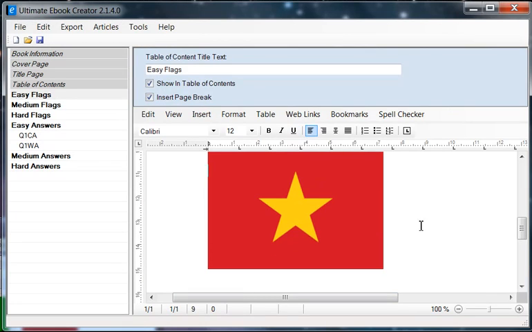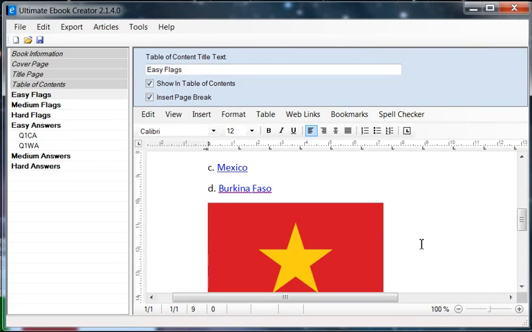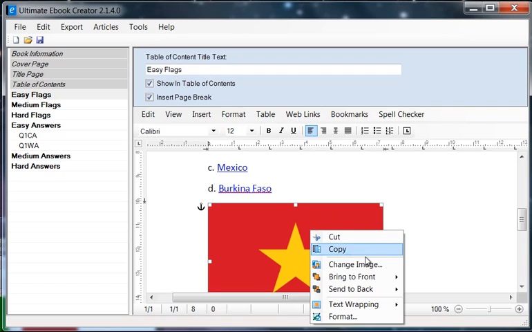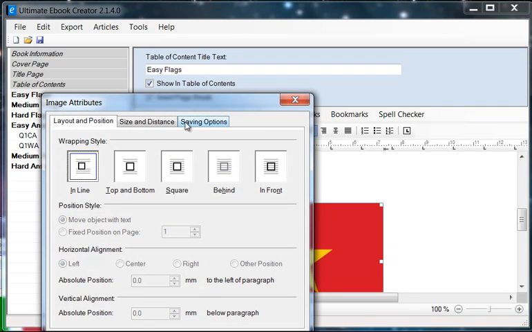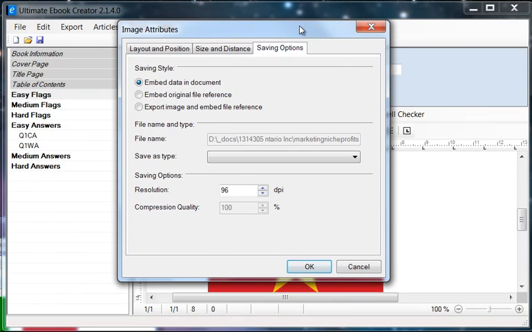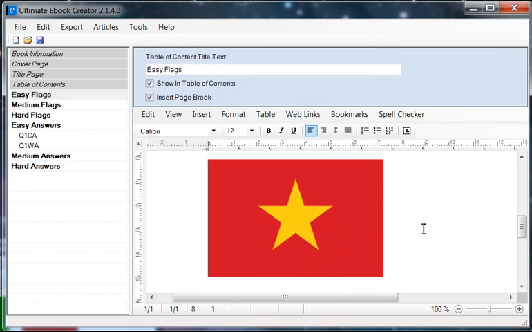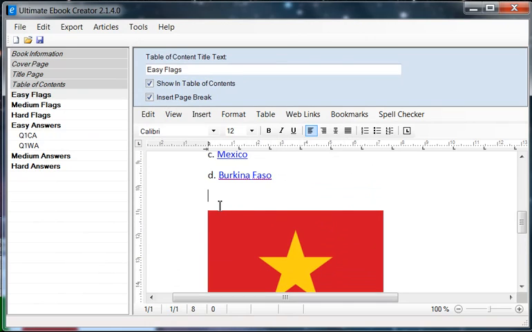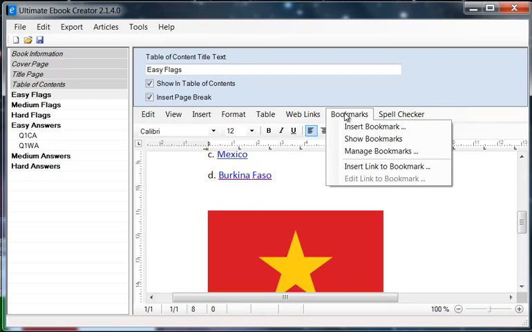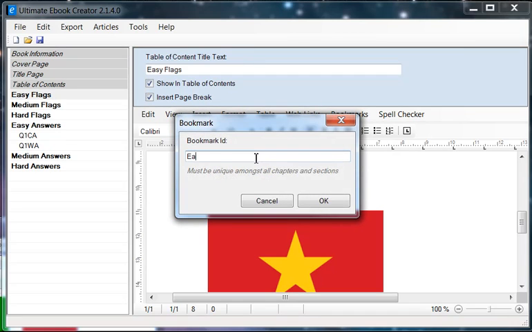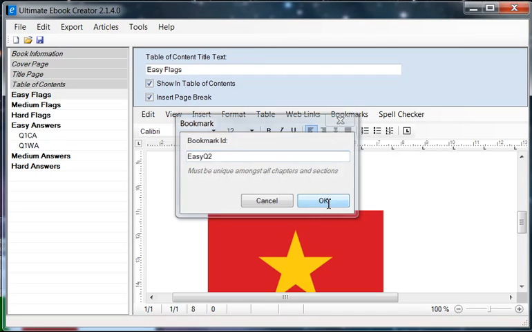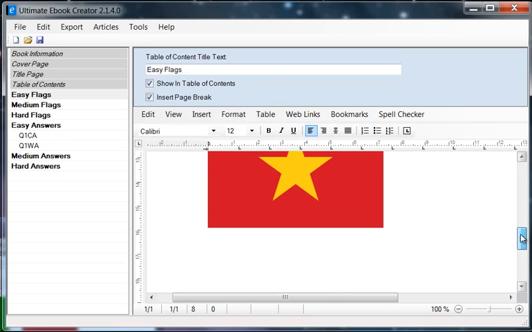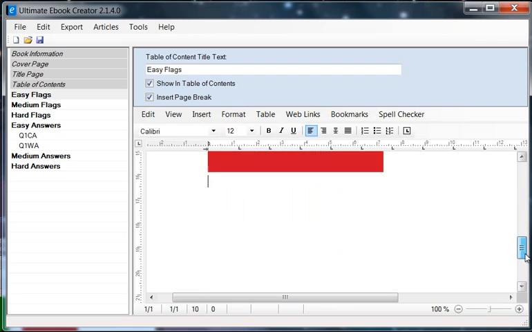I'm going to do the same thing. I'm going to right click, format, make sure it's inline and embed in document. Click OK, and I'm going to press the home key and press one down. Okay. Alright, so I'm going to put a bookmark right here. Insert bookmark, and I'll say easy question 2, like that. Right? And down here I'm going to say the same question again, saying what country does this flag belong to?